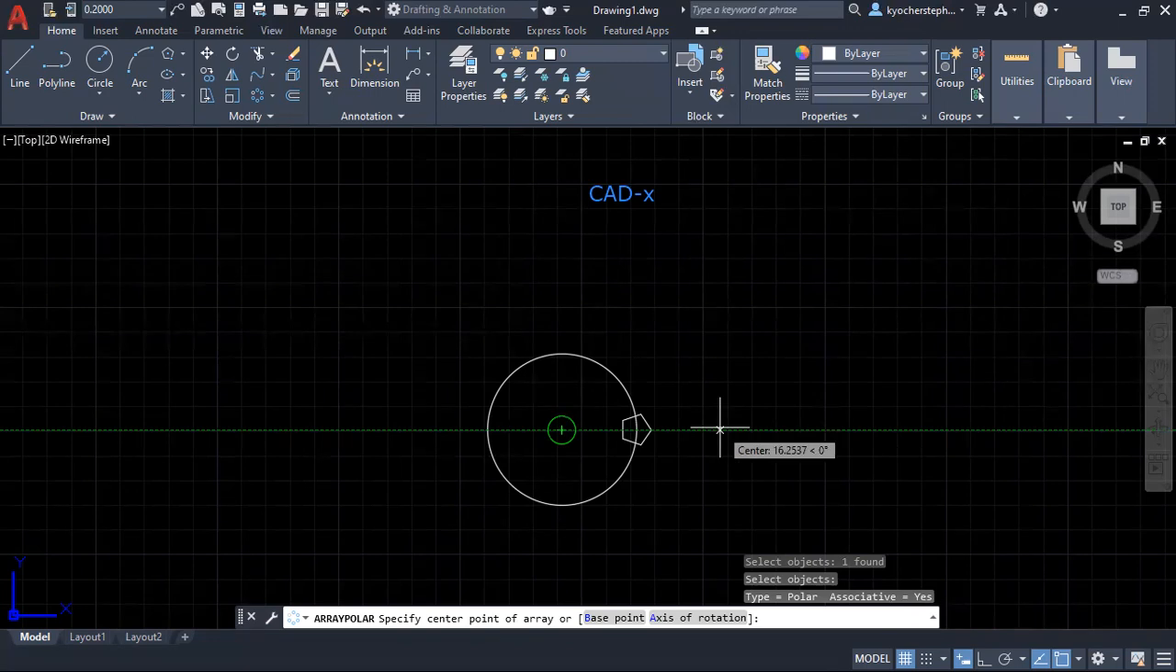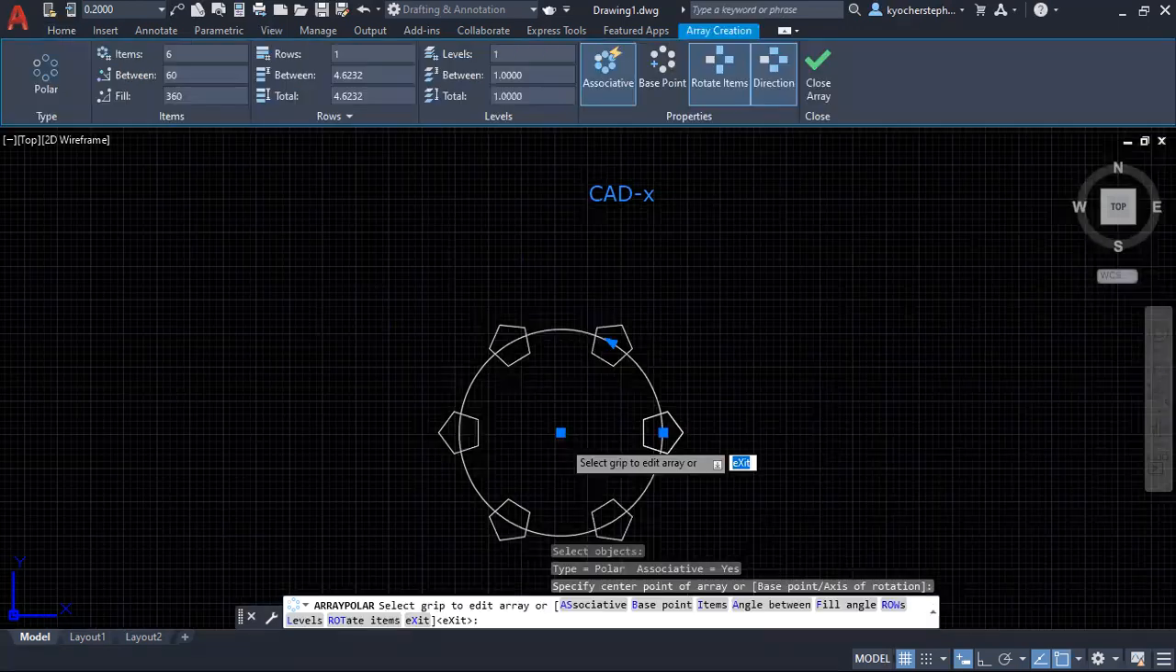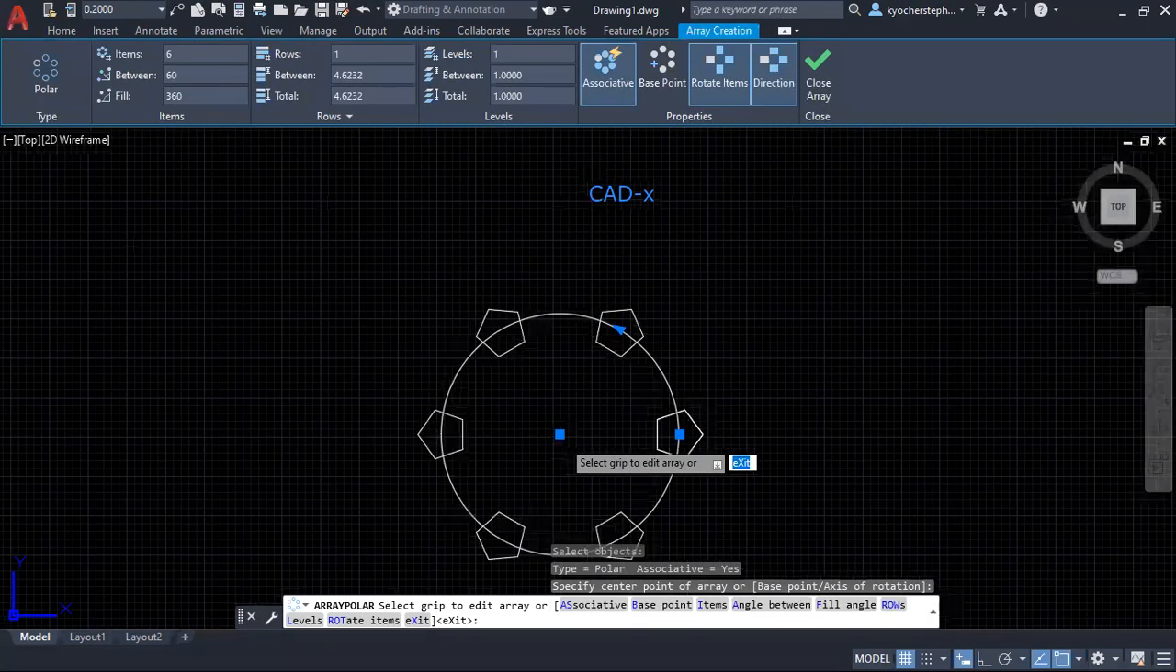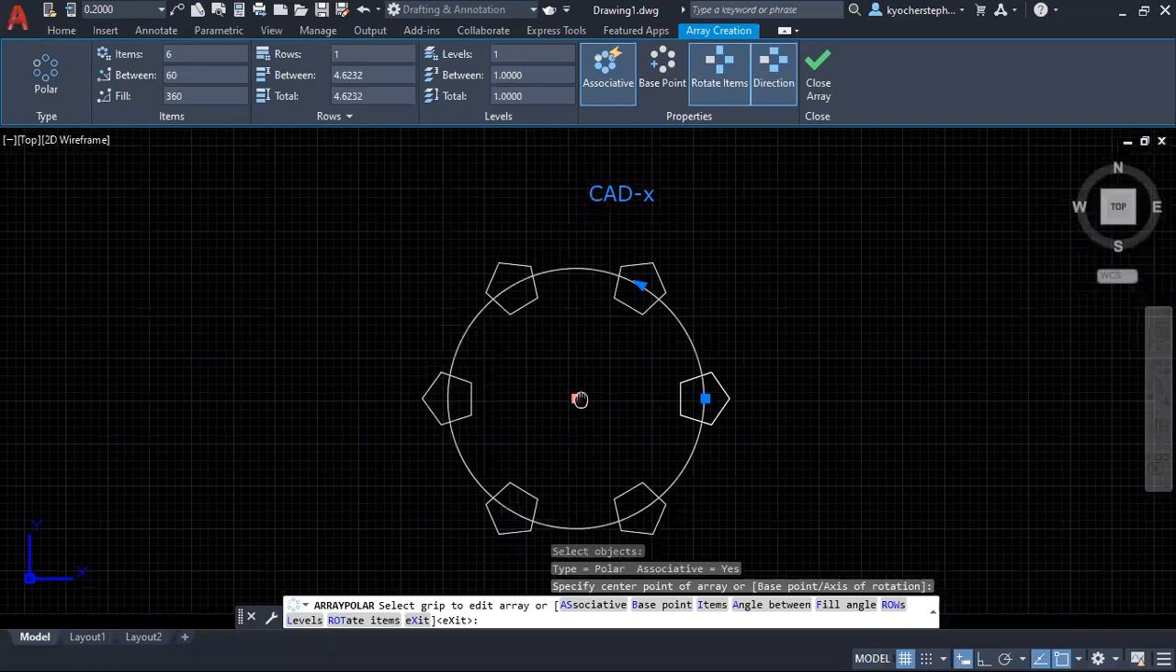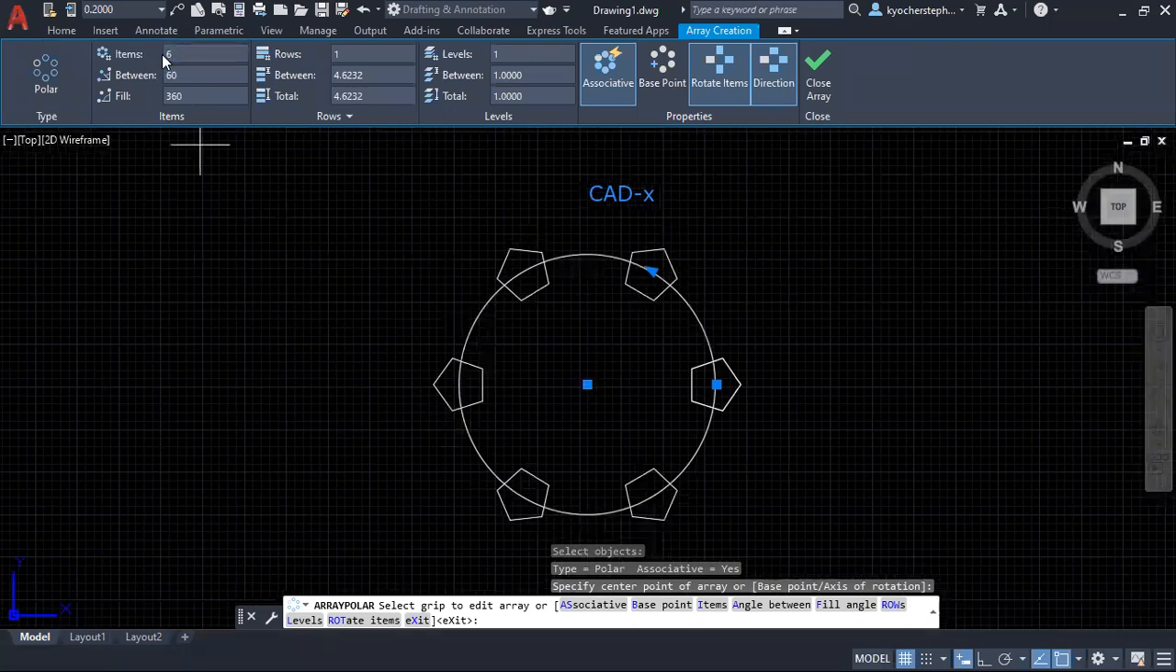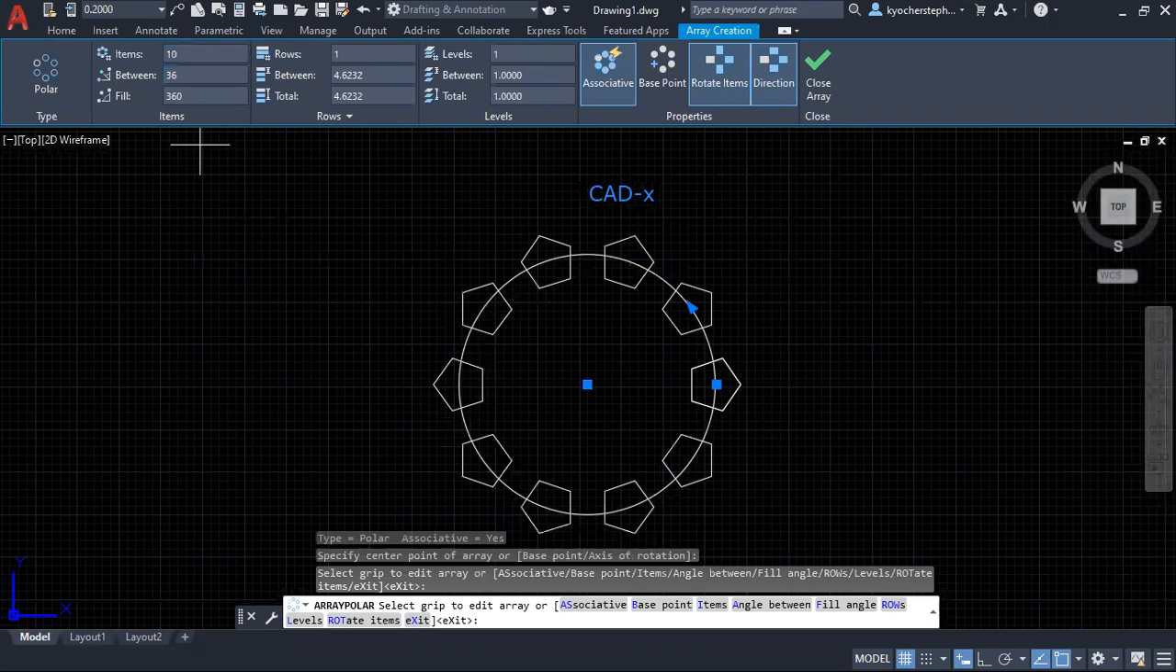So now we select this as our center and you can see that the array has been created. And if you check the ribbon, an editing window pops up. So the first here, it says number of items. You can increase the number of items to say 10 and enter. And what happens? The number of items increase to 10. You can increase the angle between these items, right?